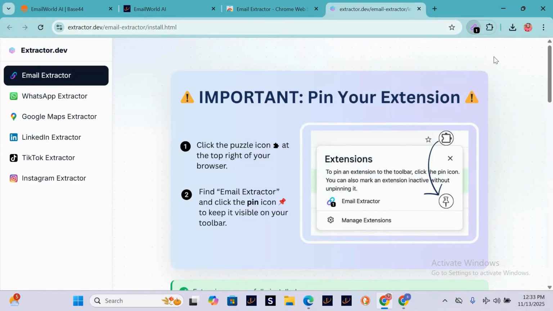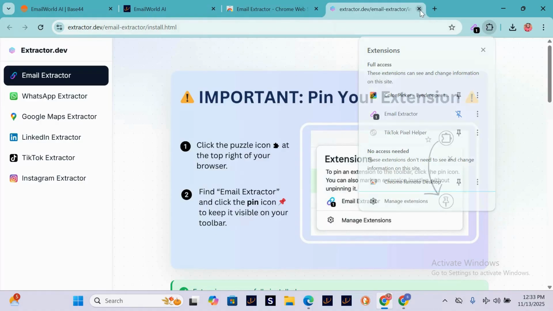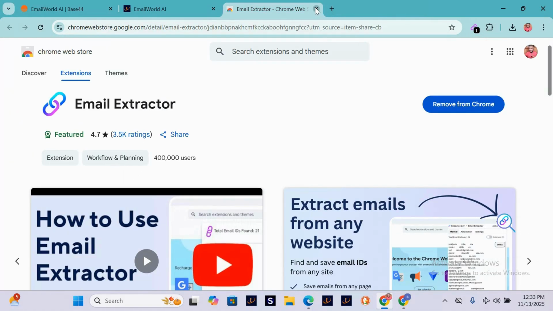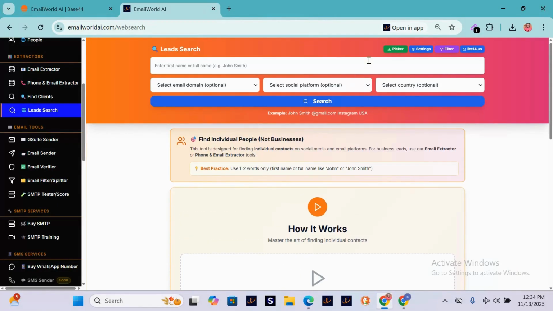So go ahead and click this button here and pin it. Click pin, then you can see we have pinned it. Then close everything and go back to the email world web search. The next thing you need to do right now is settings. Okay, let's set the application.